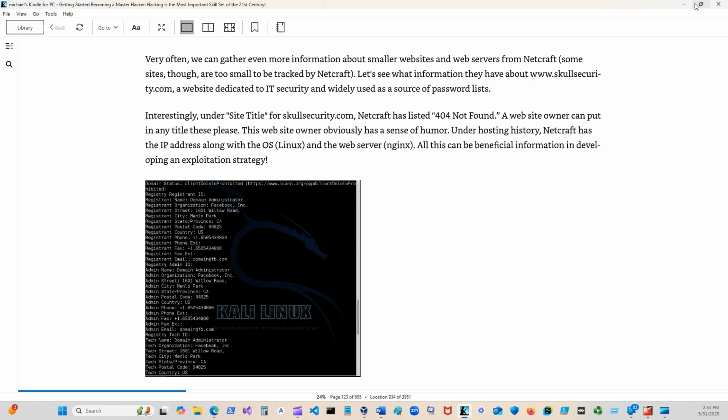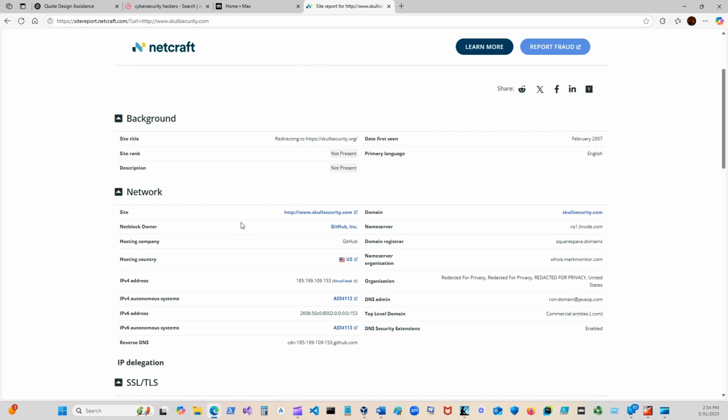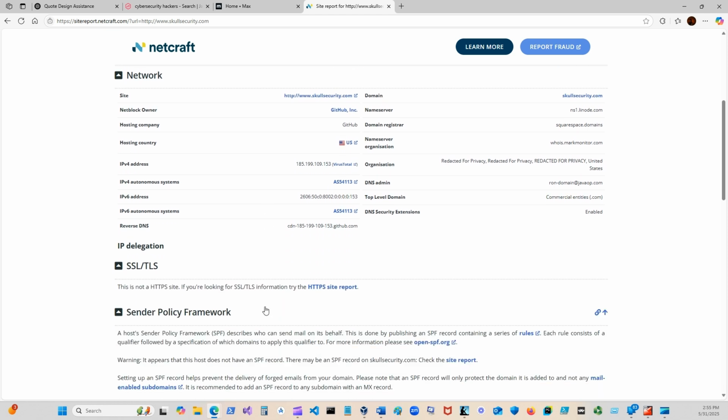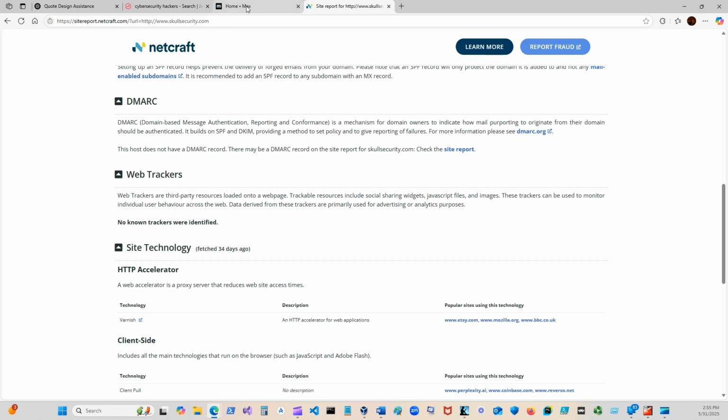So what did they put? Site title, they put not found. Site title, redirecting. They did have it like that back in the days. I might have changed it. I don't see any site not found on there.